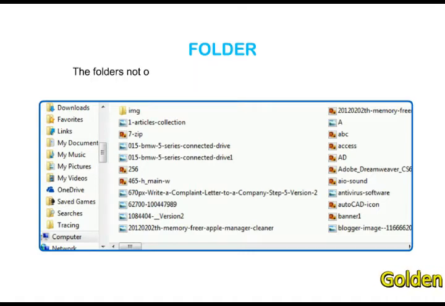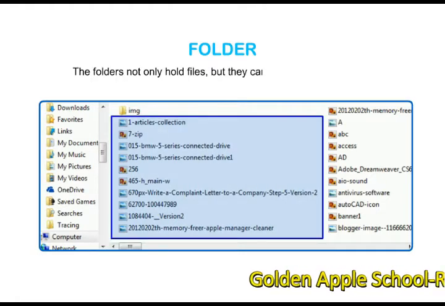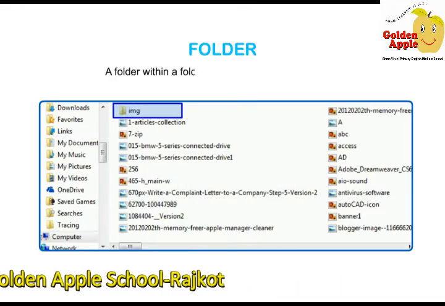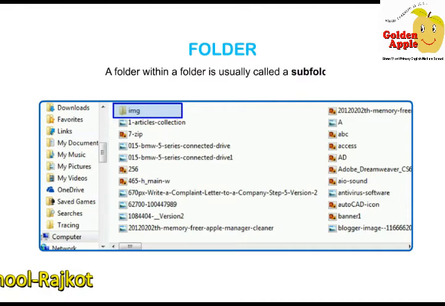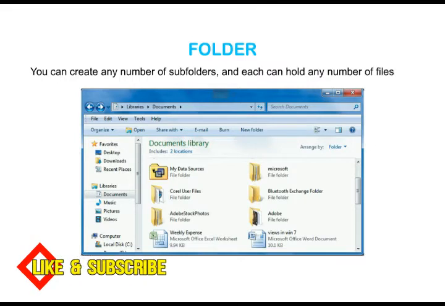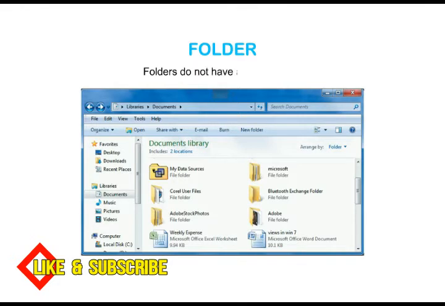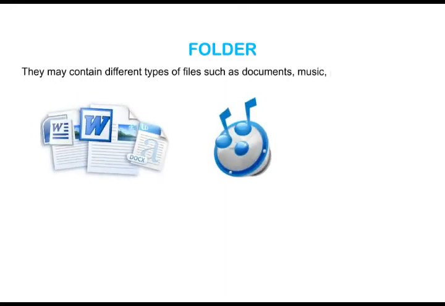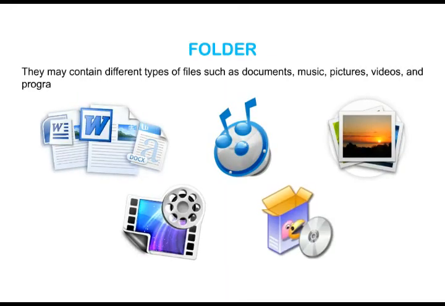The folders not only hold files, but they can also hold other folders. A folder within a folder is usually called a subfolder. You can create any number of subfolders and each can hold any number of files and additional subfolders. Folders do not have any extension. They may contain different types of files such as documents, music, pictures, videos and programs, etc.